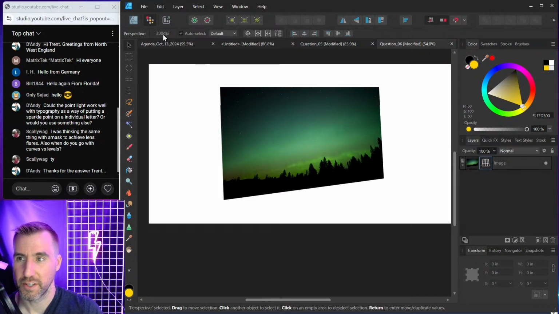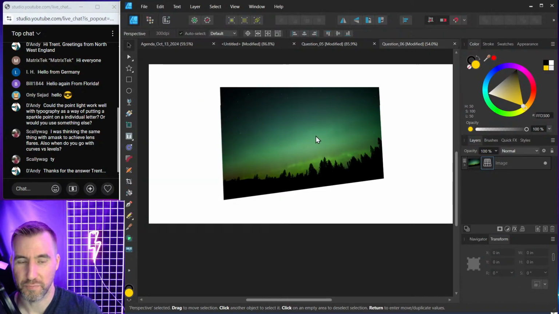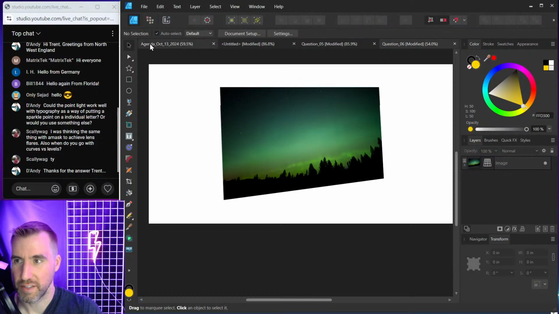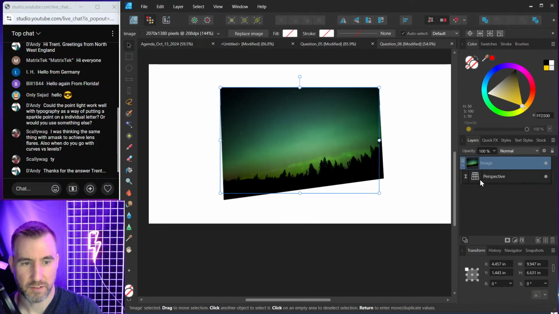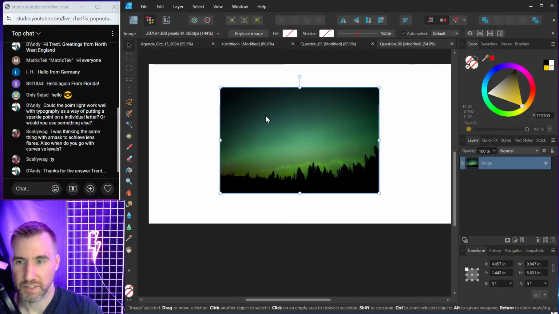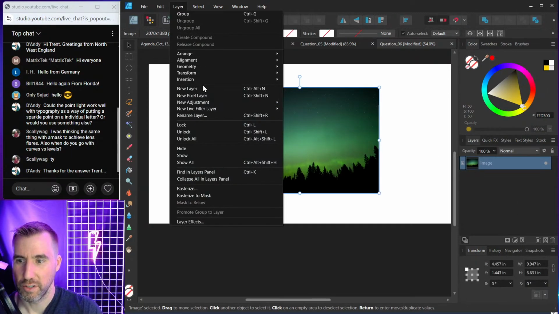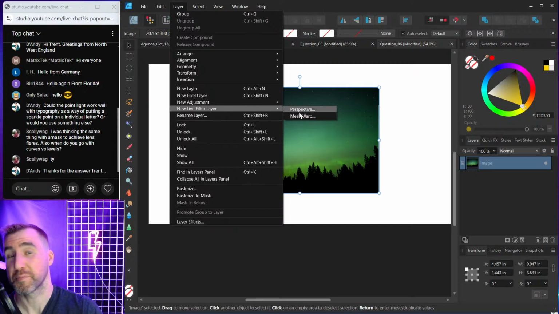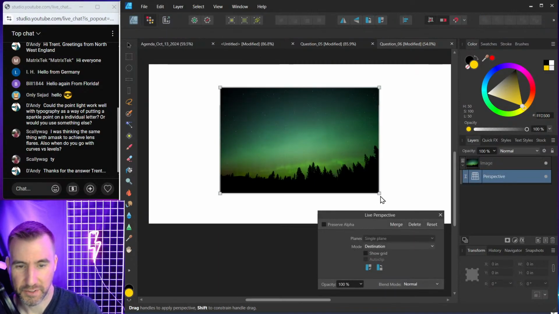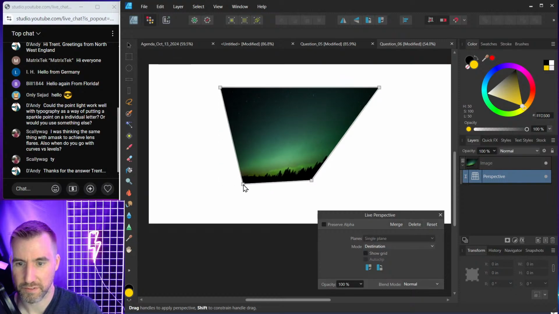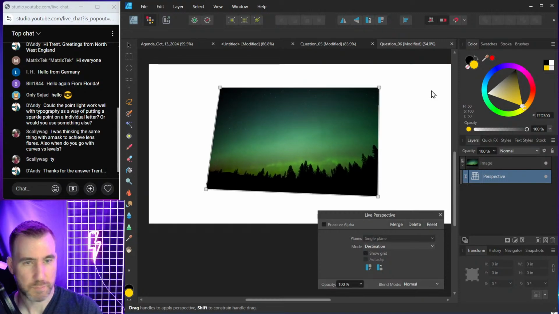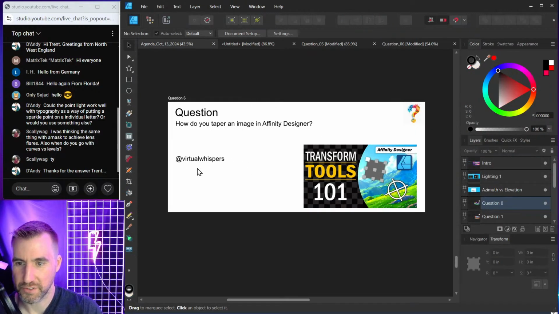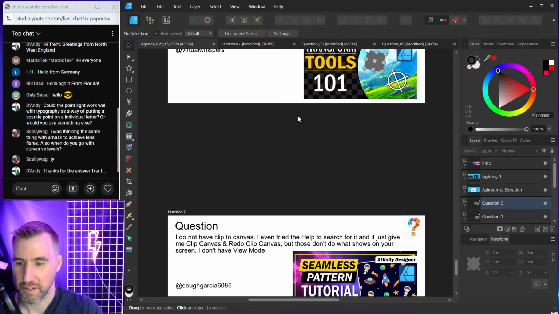So just to review, if you're here in this persona, you have to go to the pixel persona with this selected. Let me delete it. With this selected, you go to Layer, New Live Filter Layer, and then Perspective. So it's a handy tool, but it's just kind of buried there. It's a feature that not a lot of people know you can do in this program. So that's that one. Hopefully that answers your question, Virtual Whispers.